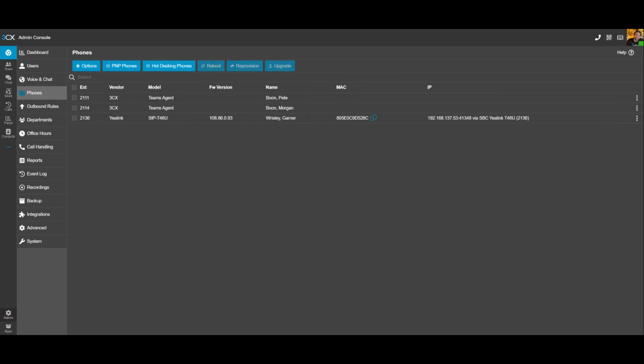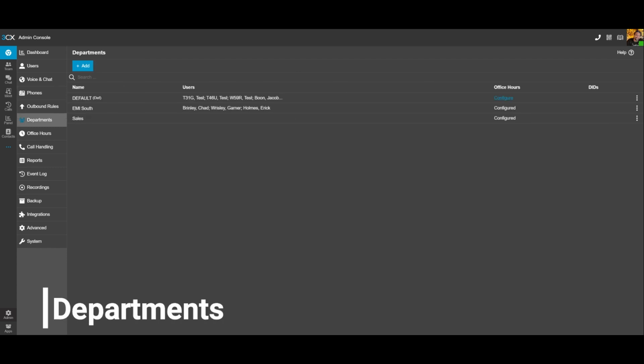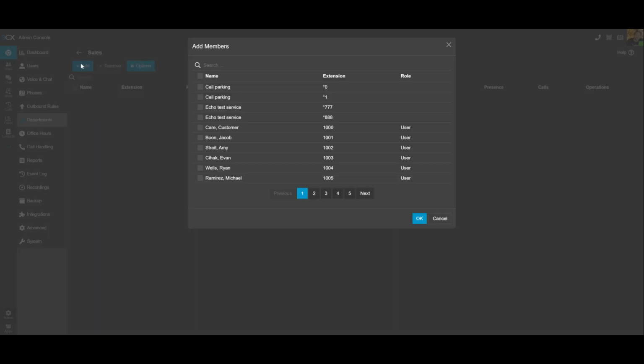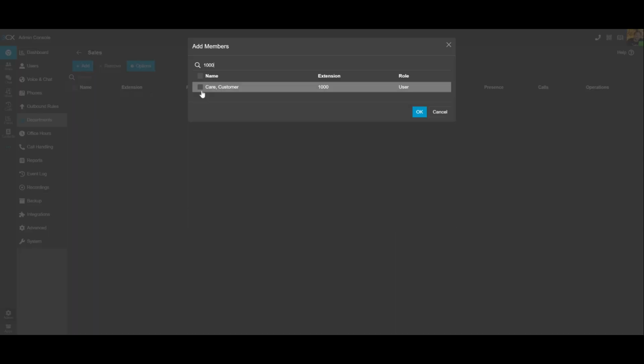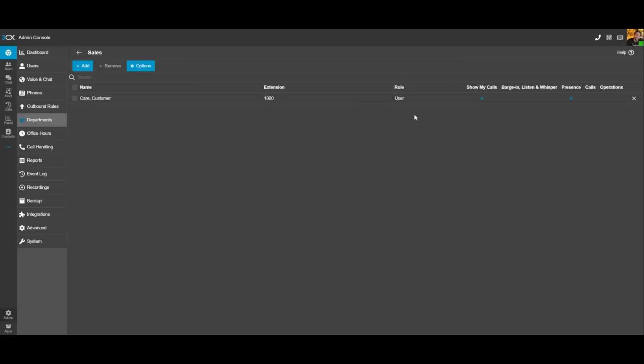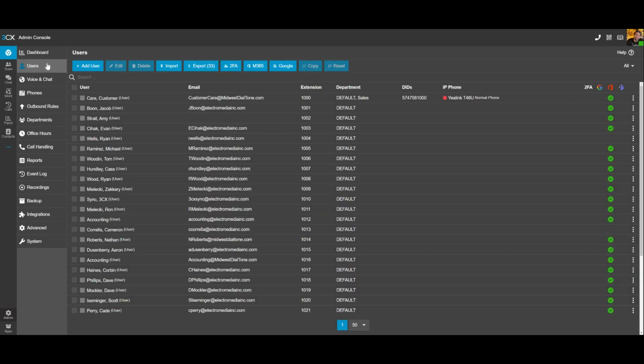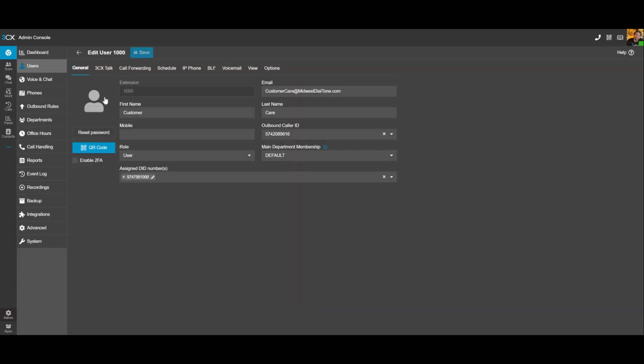This screen shows online users and model type of the connection. Here, you can create new departments and assign users to their correct department. Once a user is assigned to a department on this screen, go back to Users and finish assigning the department setting.